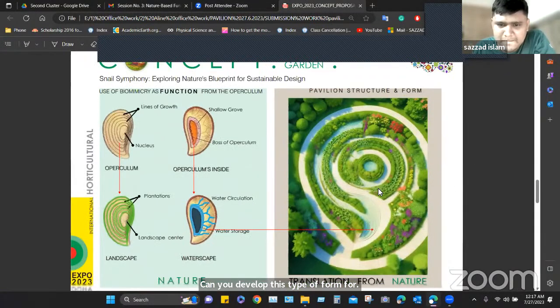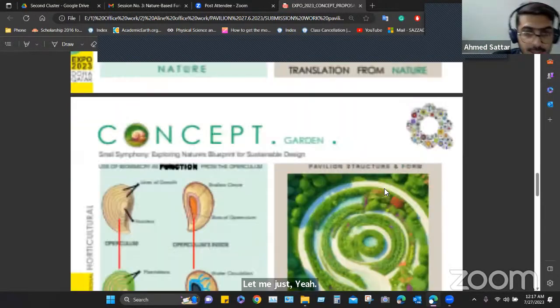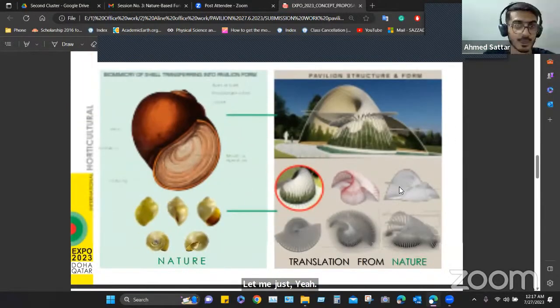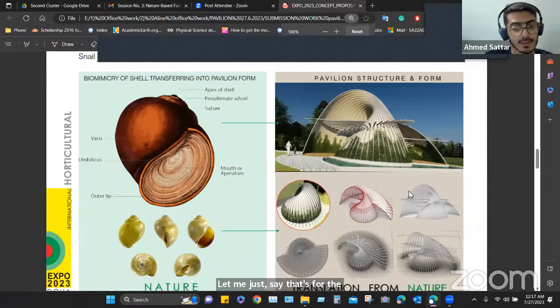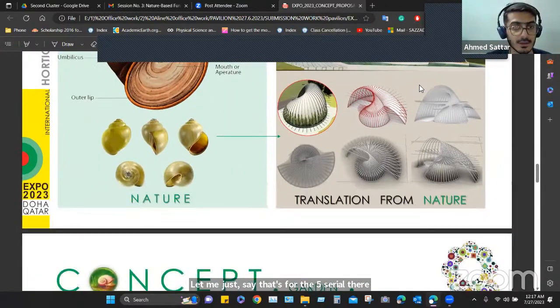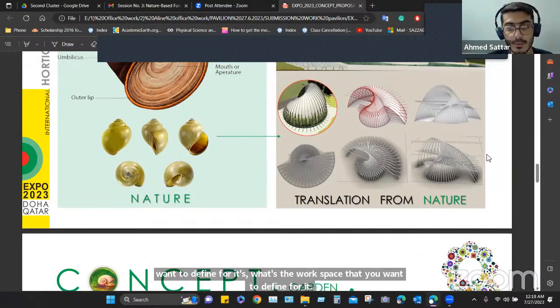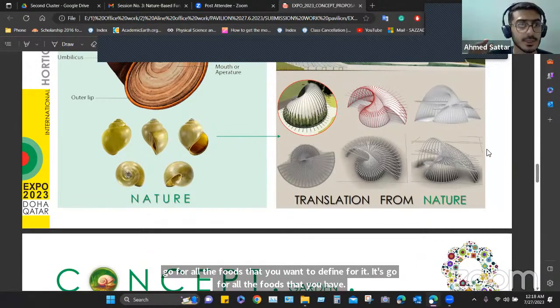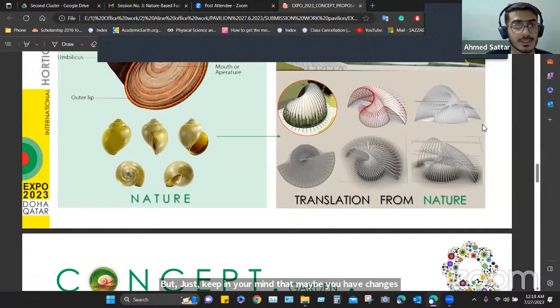Let me just say that for the Physarum, there is not a lot of difference. That's the workspace that you want to define for it. It goes for all the foods that you have, but just keep in mind that maybe you have changed some of the settings.